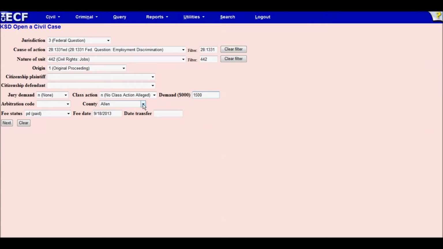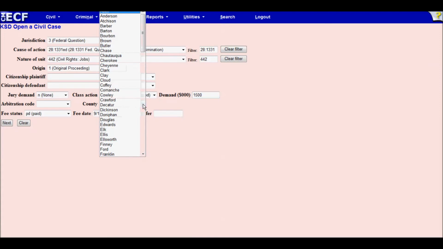County. Click the drop-down list to display a list of all counties in the District of Kansas. Select the county of the first plaintiff listed in the case. If the county of the first named plaintiff is outside the District of Kansas, select U.S. outside state from the drop-down list.